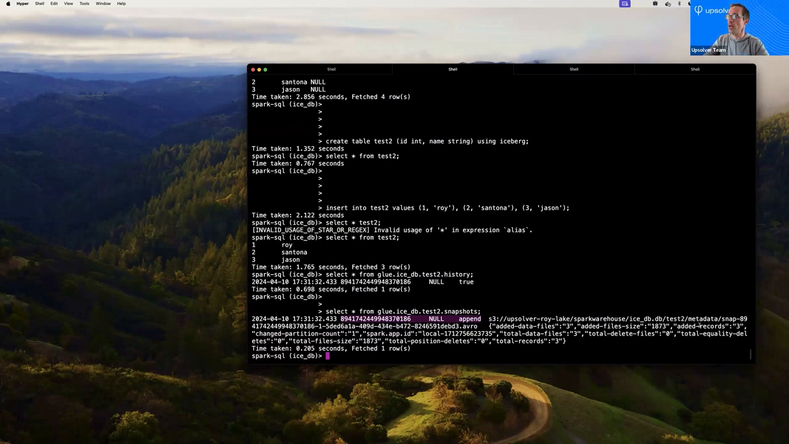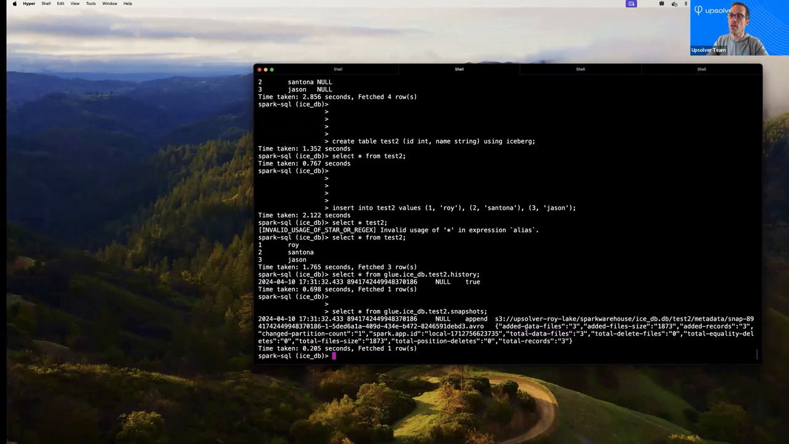And you're able to see that this is the manifest file that was created. There's a bunch of information here, how many records were inserted. See, total records were 3 records. How many data files were added. You can see that there's 3 data files here.